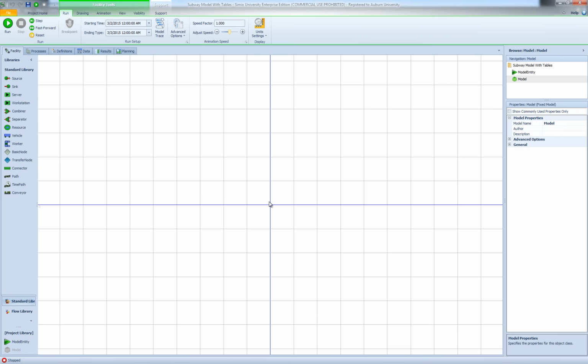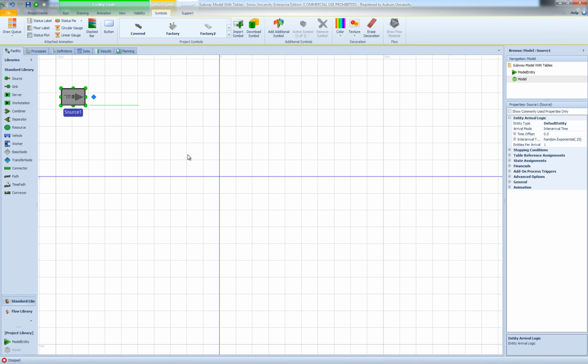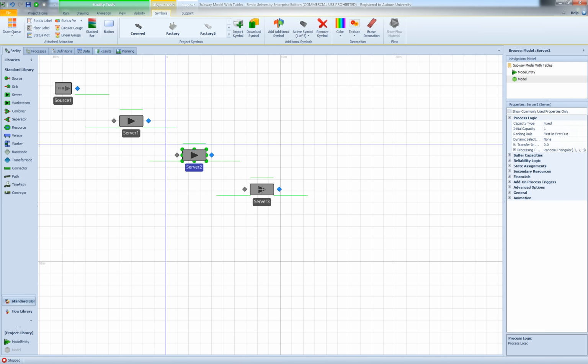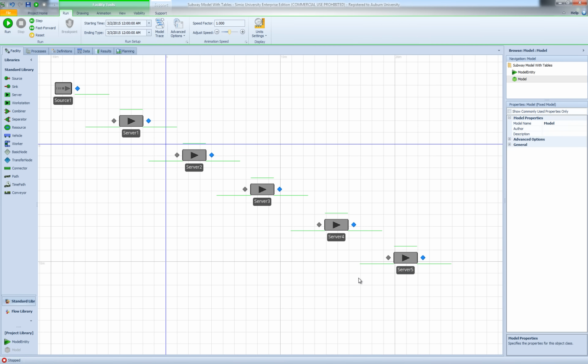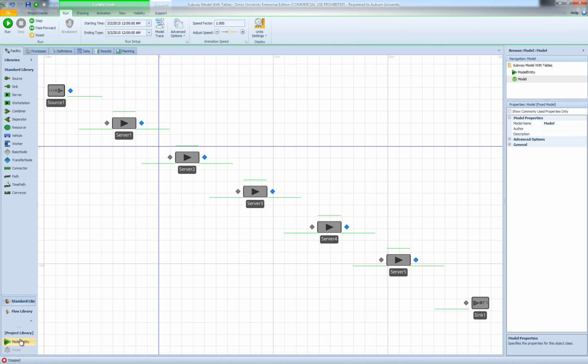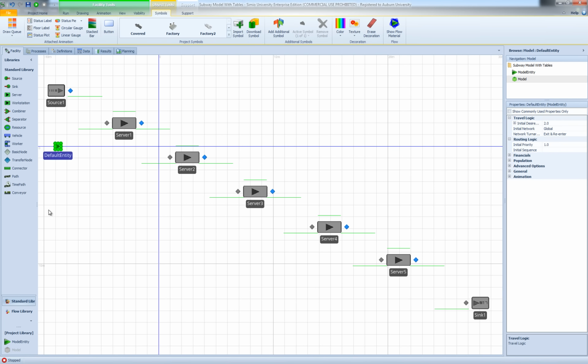So let's start building the basic structure of our model here. For this model, I'm going to need a source object. Let me zoom out a little bit. And I'm going to need 5 server objects: 1, 2, 3, 4, 5. And also a sink object to destroy the entities when they leave the system. This time I'm going to use 4 instances of the model entity object definition for my 4 customer types.